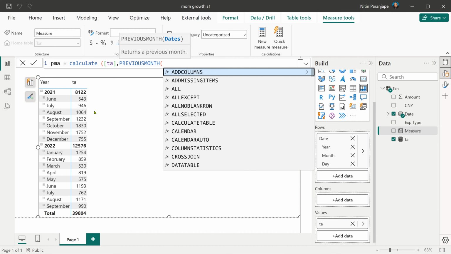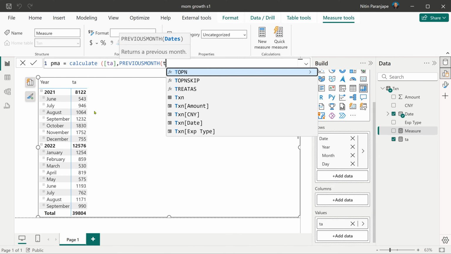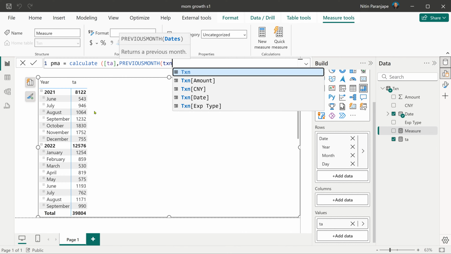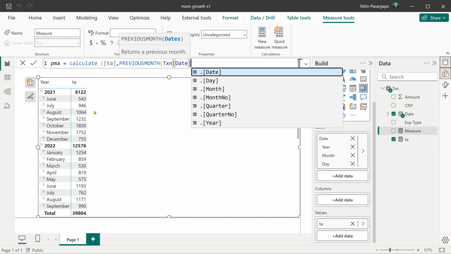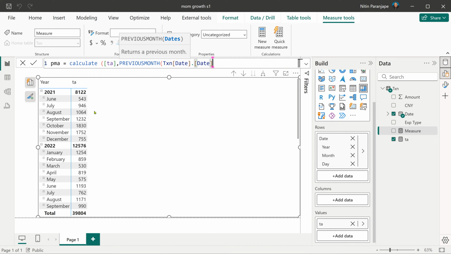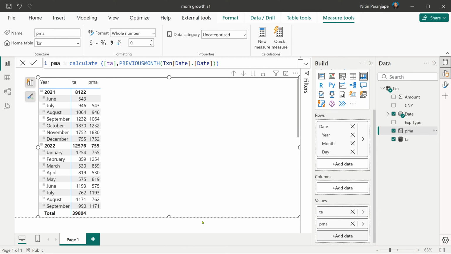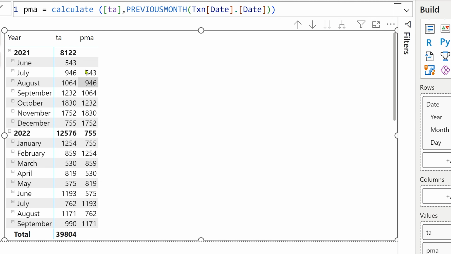And now it needs a date column with a hierarchy. So I'm going to choose TXN date. But not just the date, because within date we have hierarchy. So within the hierarchy, the main date portion is what we are interested in. So date dot date. Then close the previous month bracket and the calculate bracket and control enter. So now we have previous month amount. Let's add that as well and check whether it did as expected.